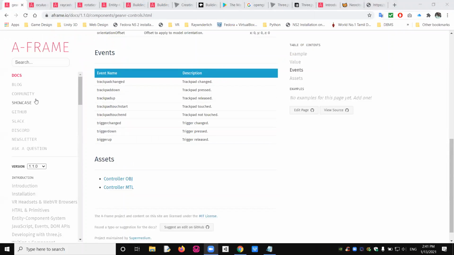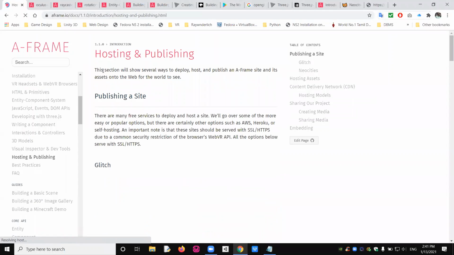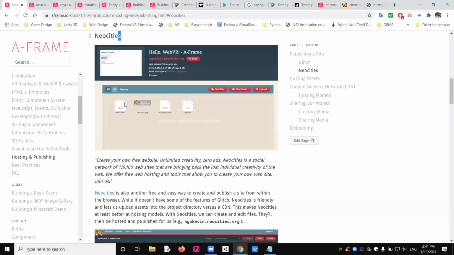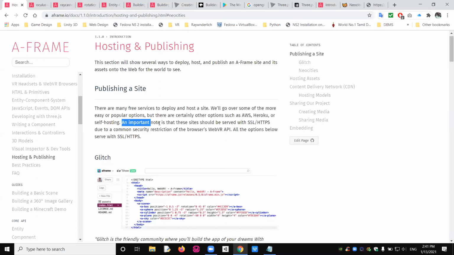The A-frame site actually gives this condition. If you go to the A-frame website, go to hosting and publishing, they give different tools. I'm using this tool, NeoCities. I'll explain that now. And there is one important line here: an important note is that the site should be served with SSL, HTTPS. It means it should be encrypted, because the WebVR API or the XR API is a standard, and the standard says you have to use an encrypted website to view the VR or AR experience.